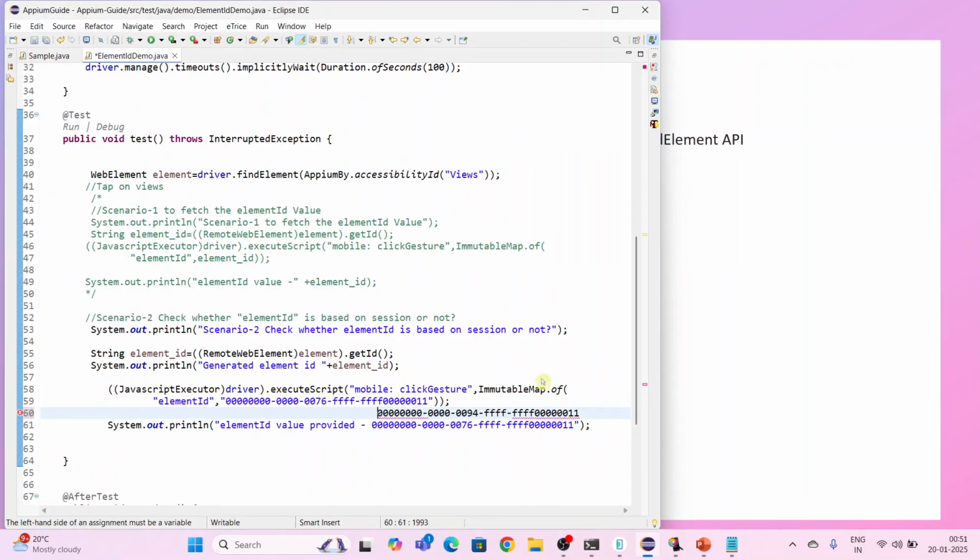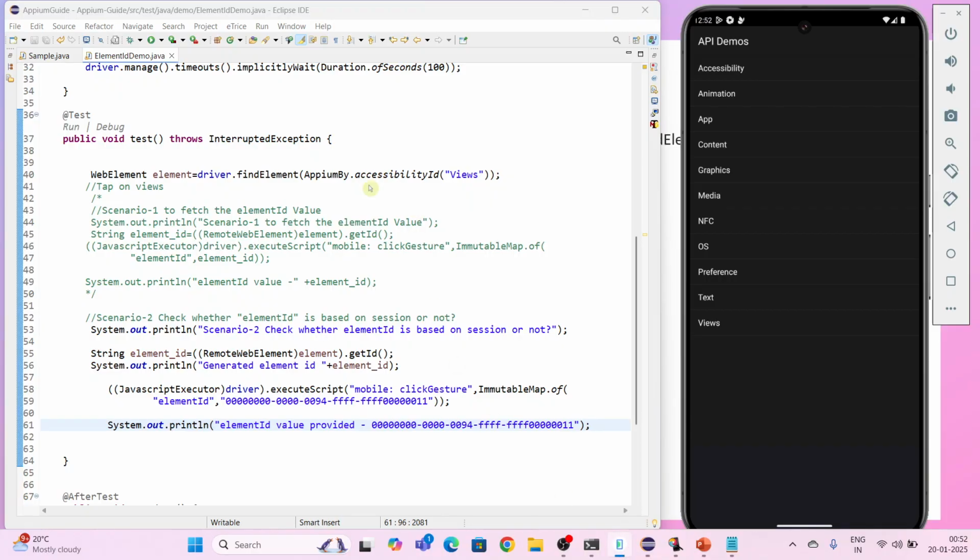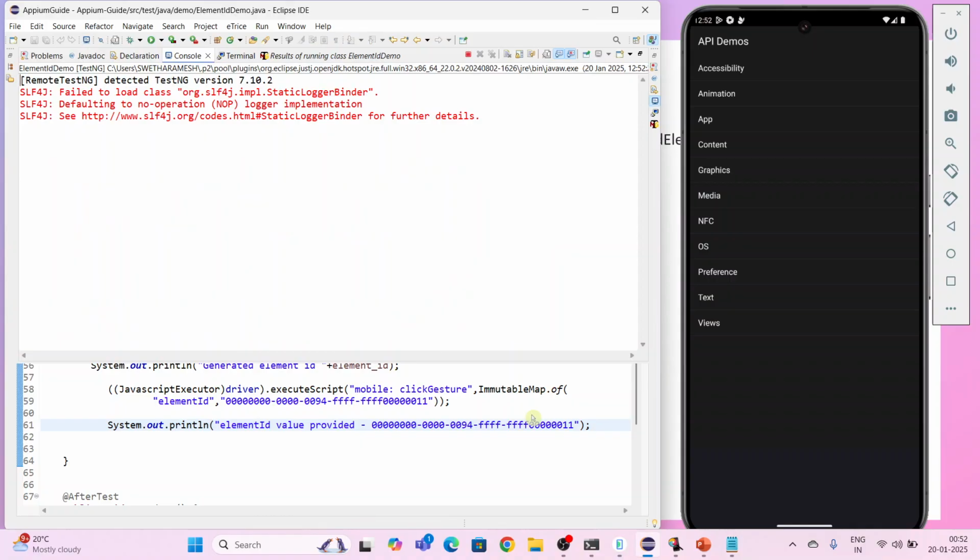Once again I run it with the same one. I replace this with the generated one and run it again. It is going to definitely fail, because a new session is created. Just say run. Because now the new session is created, the element ID will also be generated newly.